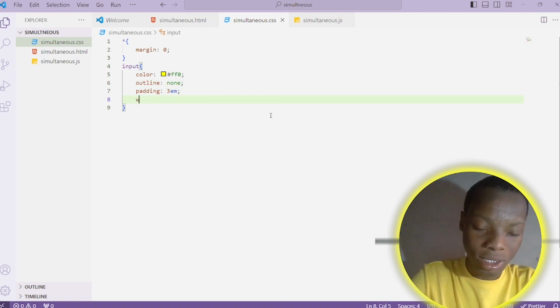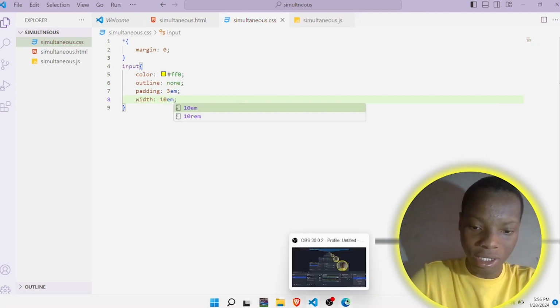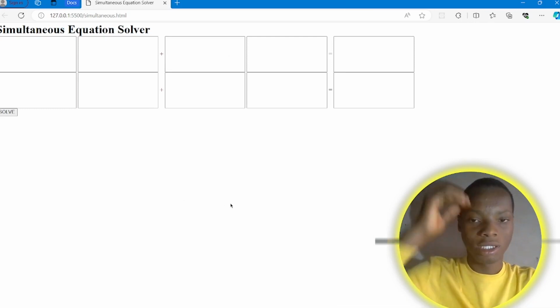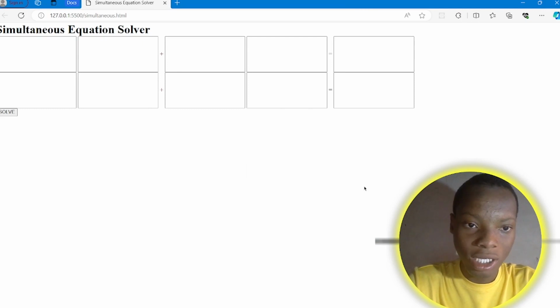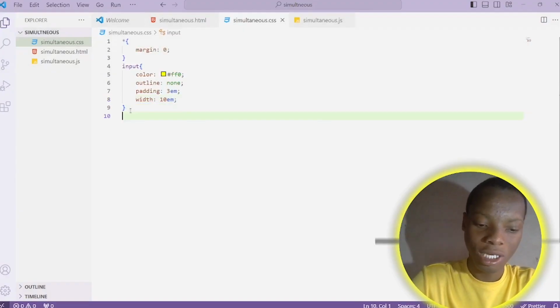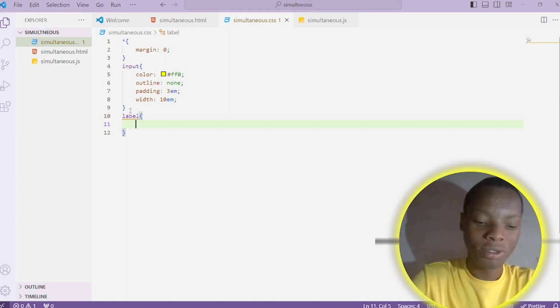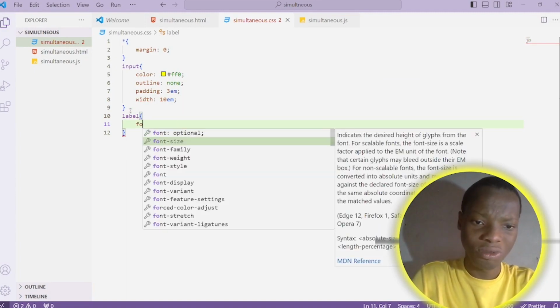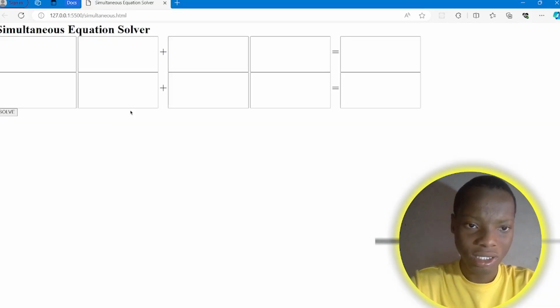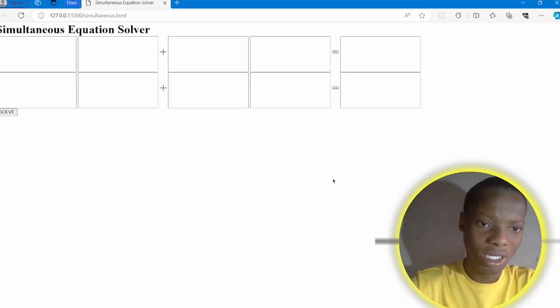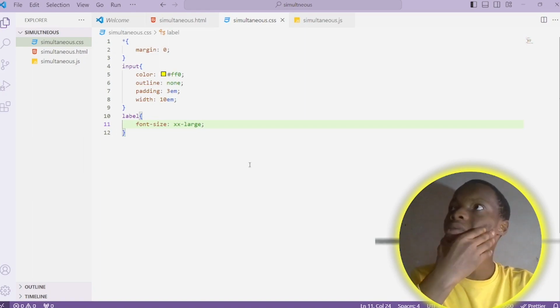So width, say 10em. So let's now see what I've got in there. You can see it looks beautiful. Just looks beautiful. Too much beautiful. So now let's style the label also. So label, font size. I think font size should do what I'm looking for. So let's see. I think that's looking good. That's looking good.